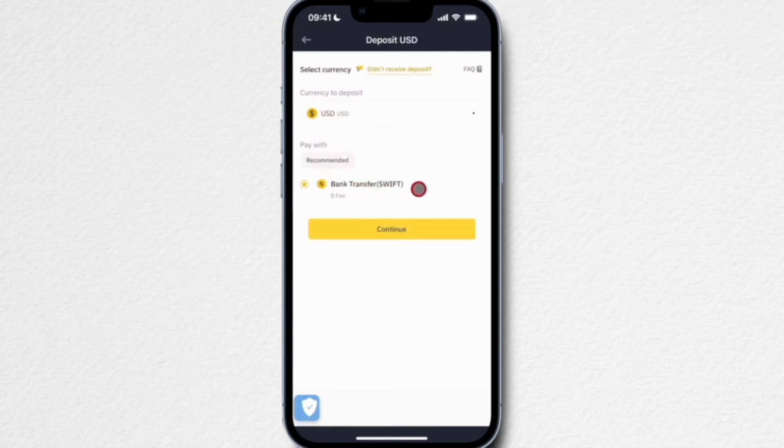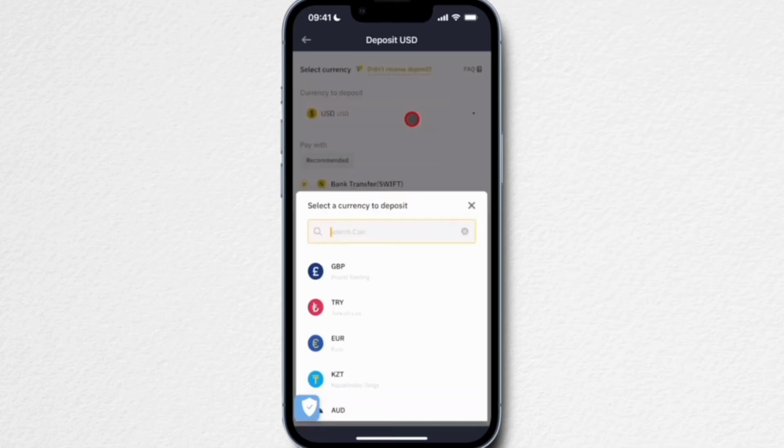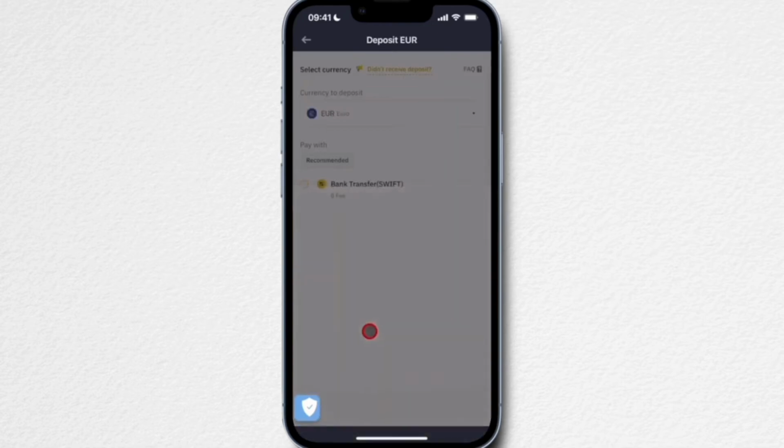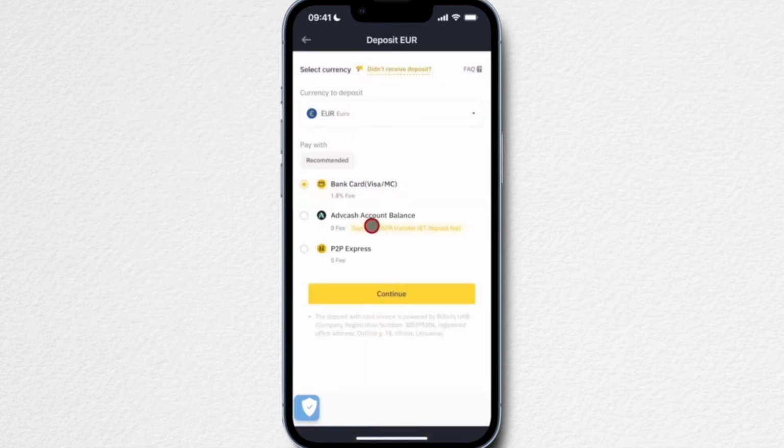So personally, this is what I would want to do because this is the cheapest option and I don't have to sign up for any third-party provider. But if you want to get cryptocurrency on your account as quickly as possible, you probably want to go for the credit card option. Keep in mind though that you're going to have the highest fees using a credit card.